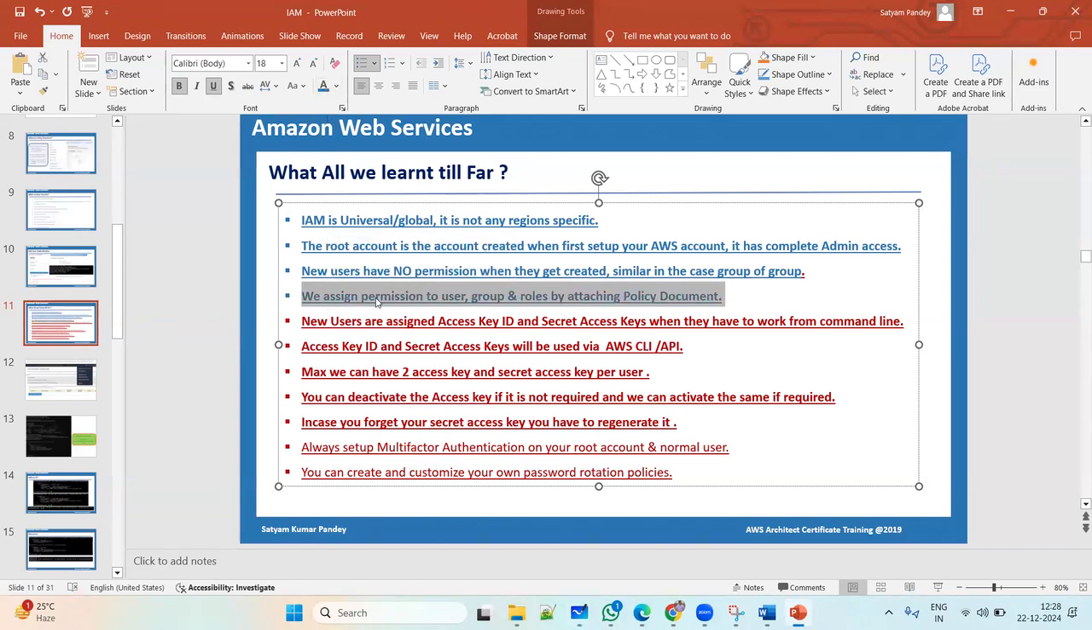Yes, sir. Okay. New users are assigned an access key and secret access key if they want to work from the command line. I hope this also makes sense to everyone. Access key and secret access key will be used via AWS CLI or API. So in what situation will you be using access key and secret access key? If you are willing to work from AWS CLI, then only.